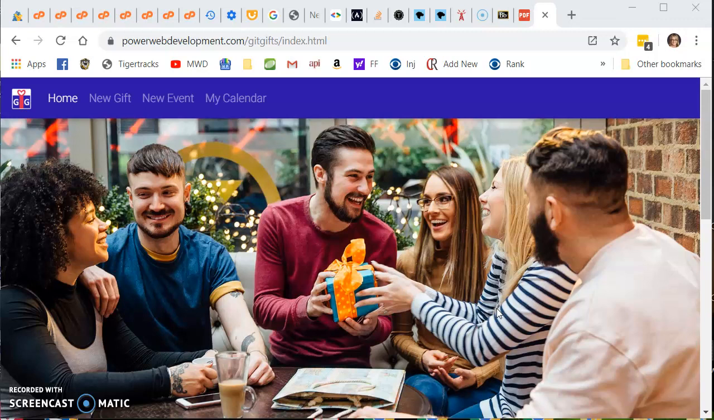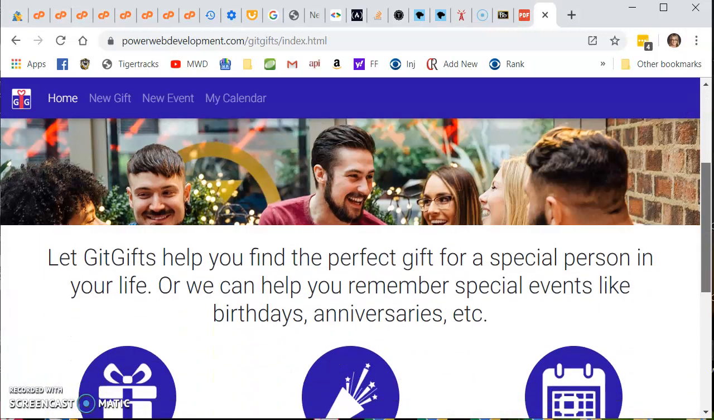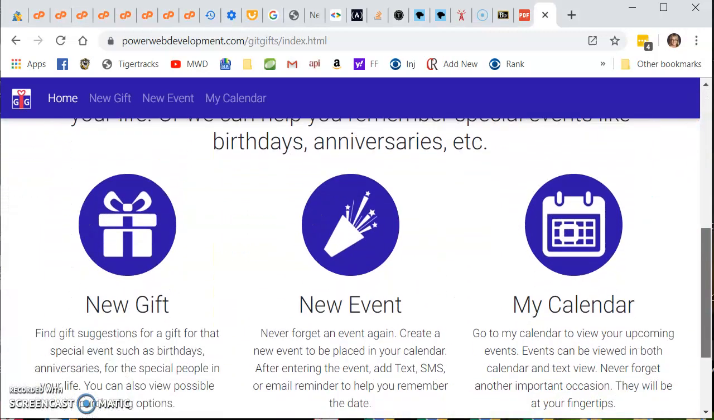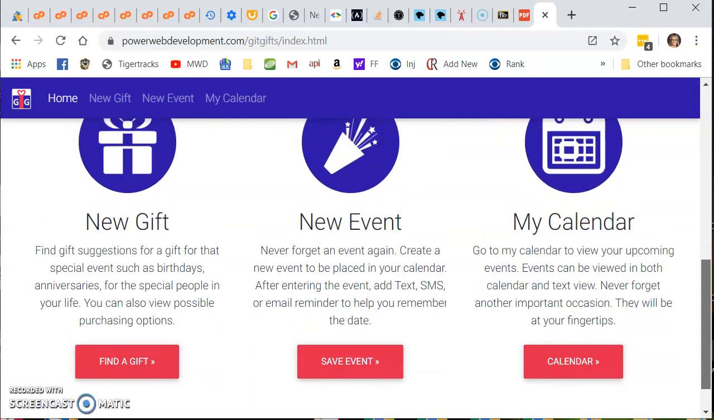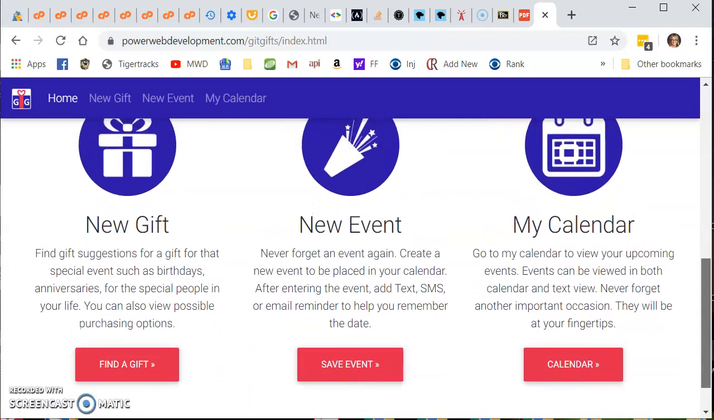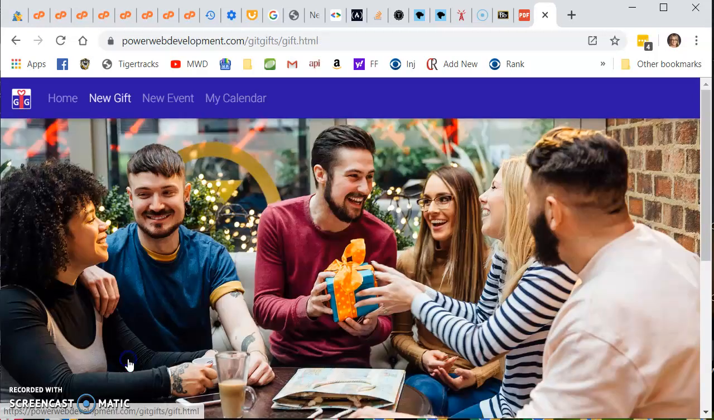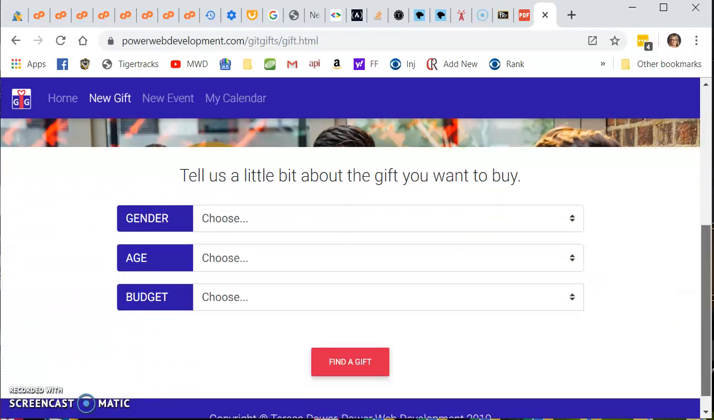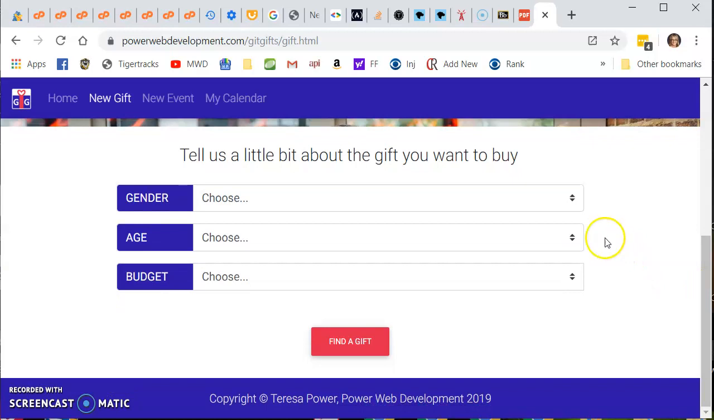This website is composed of 4 different pages. The first one is the home page, and down at the bottom, if you scroll down, there are some calls to action, including find a gift, save event, and calendar. So if you click on find a gift, you will be redirected to the new gift page. On that page, there is gender, age, and budget.